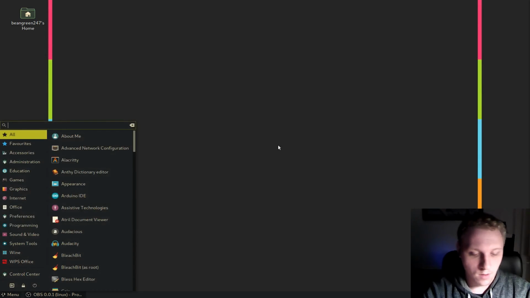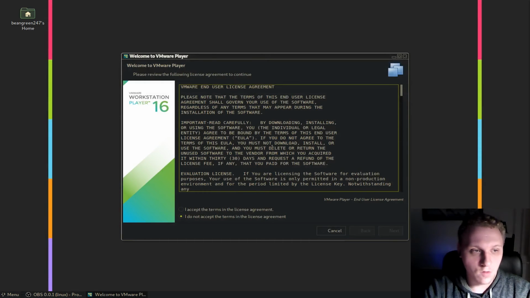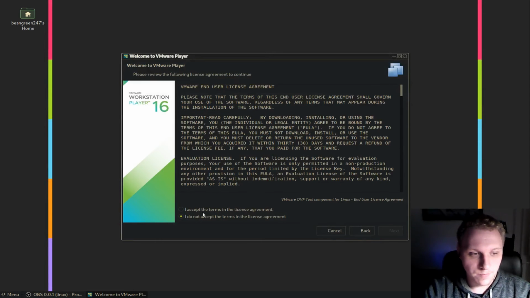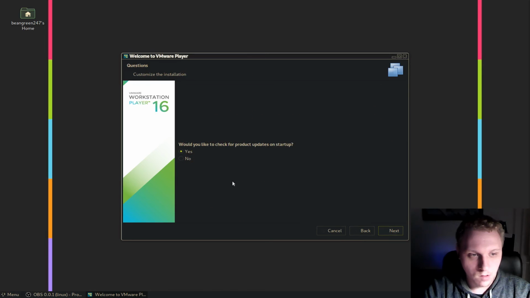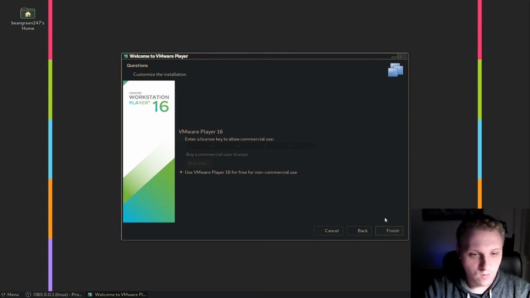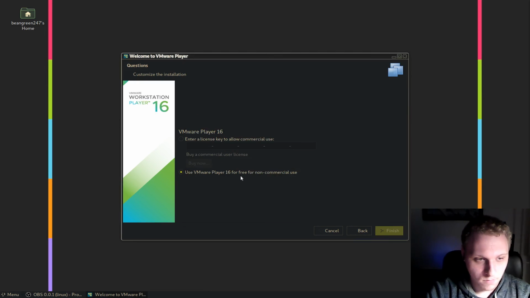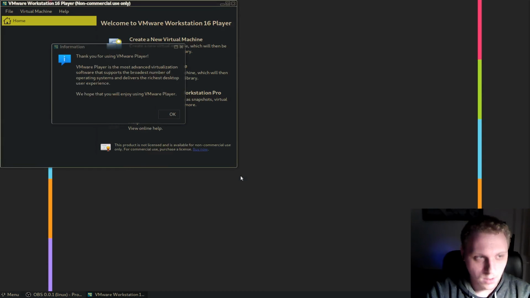So what you can do, you can type in vmware, and it will open up VMware Player, so we can open this file up. And it will ask us for a few license agreements you obviously want to accept. I want to accept the license. No, do not check for product updates. That's what I choose, so you don't have to repeat this. No, I don't want to join the customer experience program. I will use it for non-commercial use. Type in the password if it asks you. Okay, now it just went.